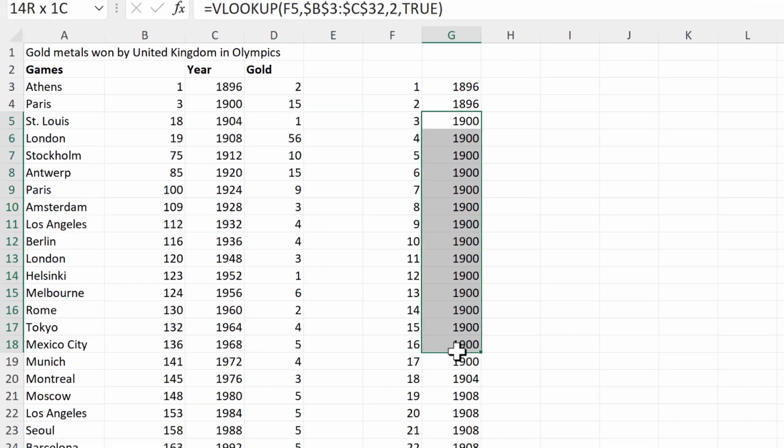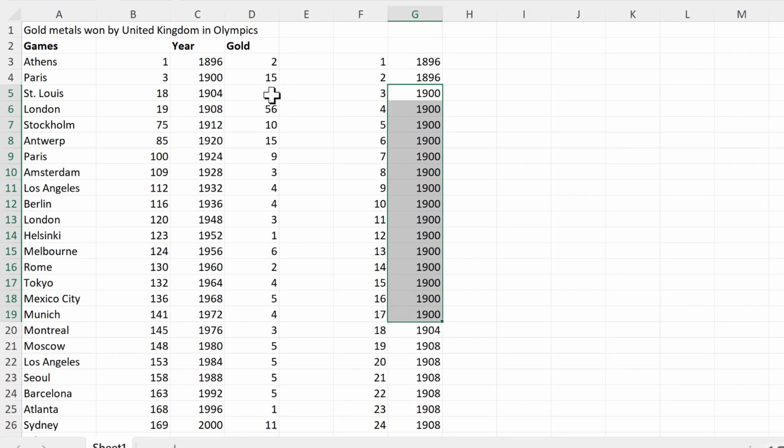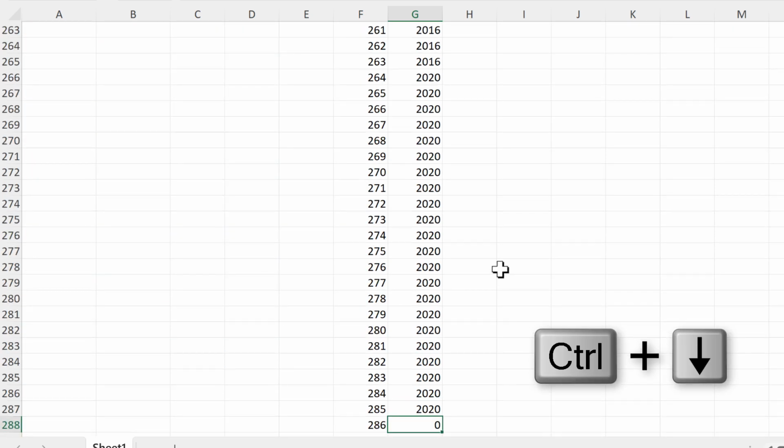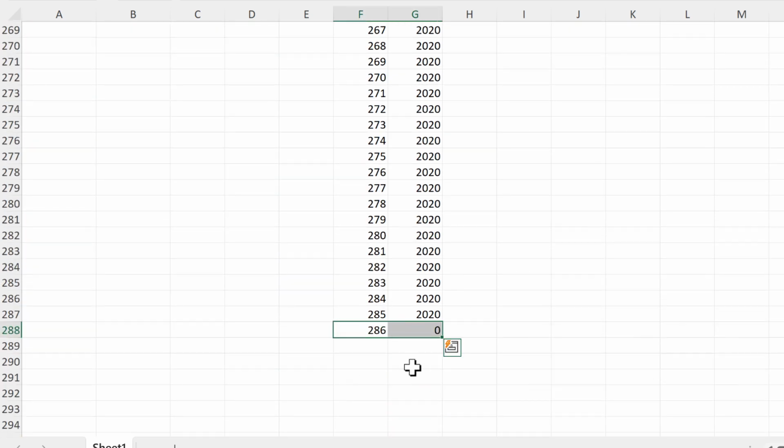Then the year 1900 repeats 15 times, as 15 gold medals were won in that year. And it goes from position 3 to position 17. And then in position 18, I get the year 1904. And as only 1 gold medal was won in that year, it only repeats once. Then that pattern continues down the rest of the table. And I actually have 1 extra row at the bottom of this table, as I added 1 at the beginning of the table, so I can delete this row here.